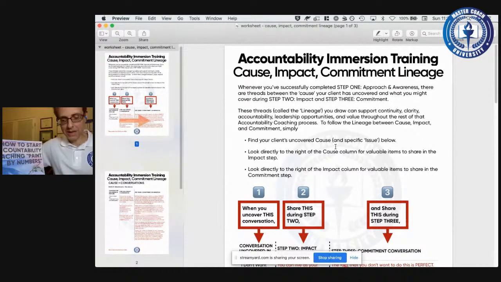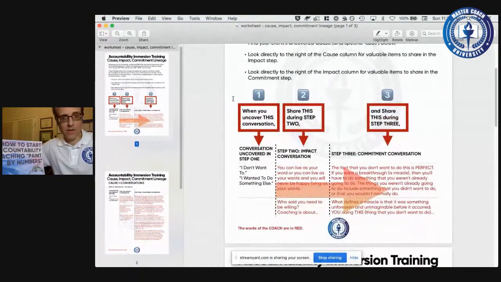So to follow the lineage between cause, impact, and commitment, these are just three different steps in the accountability coaching process. Simply find your client's uncovered cause and specific issue. The uncovered cause is going to be right at the top of each of these pages. Look directly to the right of the cause column for valuable items to share in the impact step. You'll see here, I'll scroll down a little bit, it says when you uncover this conversation, number 2, literally paint by numbers, right? 1, 2, 3.